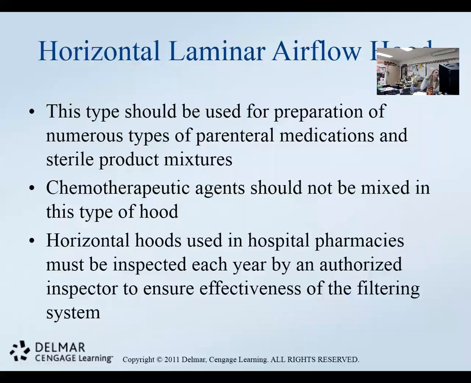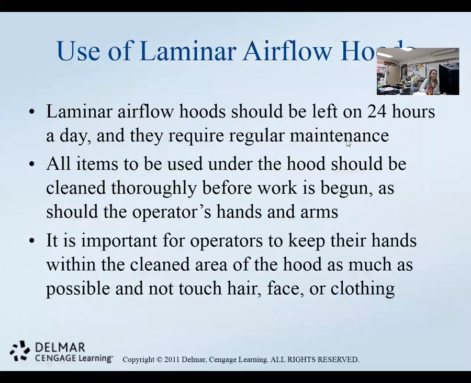Horizontal laminar airflow. This type should be used for preparation of numerous types of parenteral medications and sterile product mixture. So you can still use this for sterile products, but you wouldn't want to use it for chemo because it's going to blow that back on you. Horizontal hoods are used in hospital pharmacies, have to be inspected. Of course, that's for anything like that.